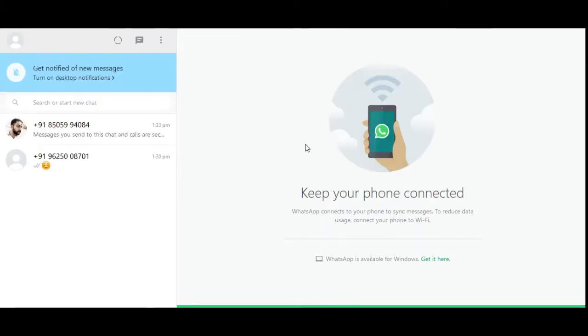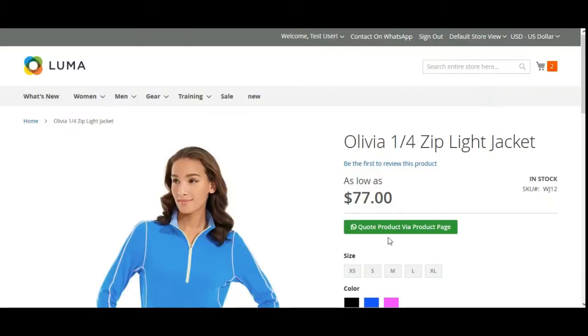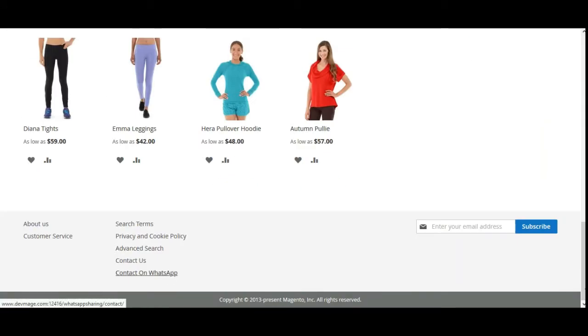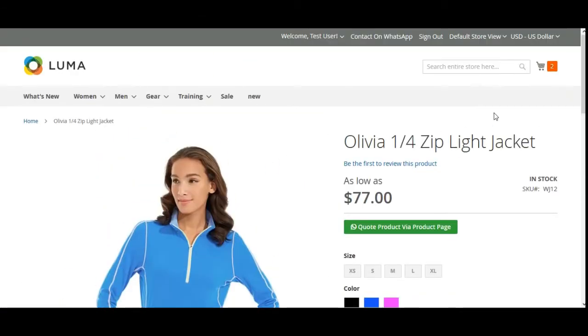So we were trying to connect with the admin from the product page itself by tapping on the quote product page. Similarly, we can do the same from any of the links, from the header, the cart, the contact on WhatsApp link in the header and in the footer, or within the view cart, or on the order success page as well, so as to connect our WhatsApp first with the web browser, and then we can directly message the admin with the details of our purchase.